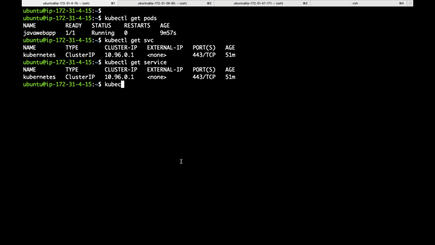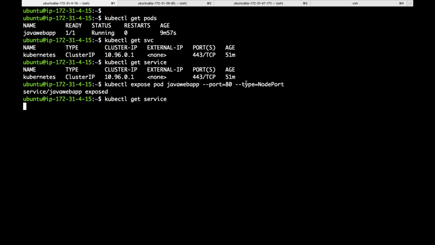Now, by using this command kubectl expose pod, my pod name, hyphen port. Basically, this is the service port. I'll explain all these things in detail later, guys. Now, what type of service? Node port.